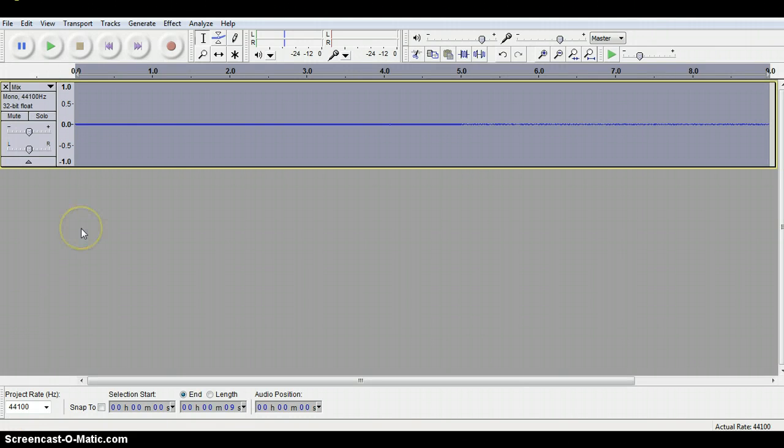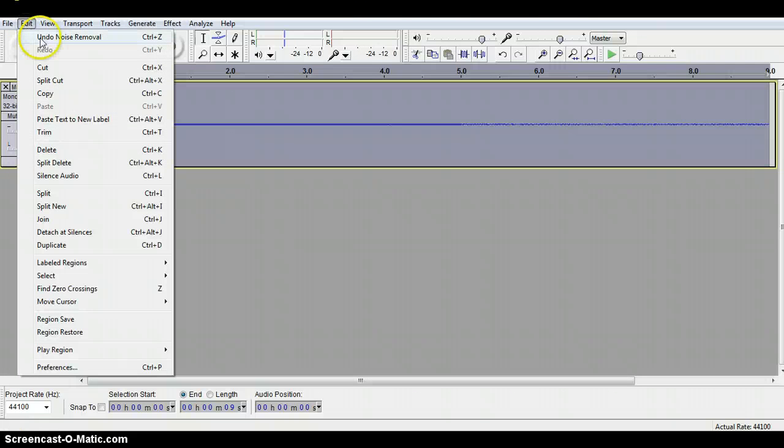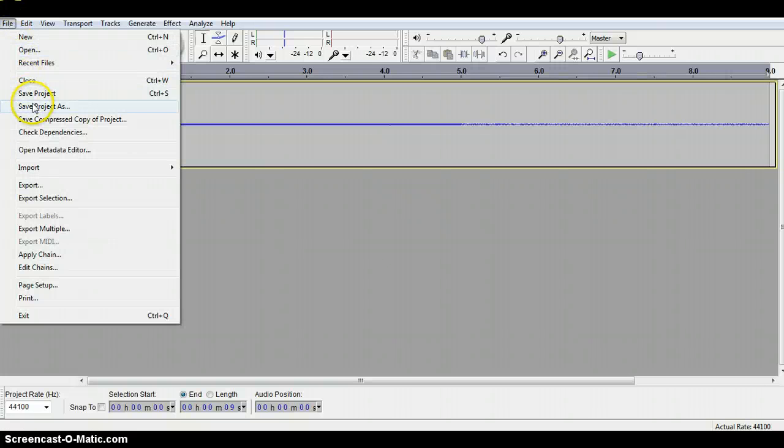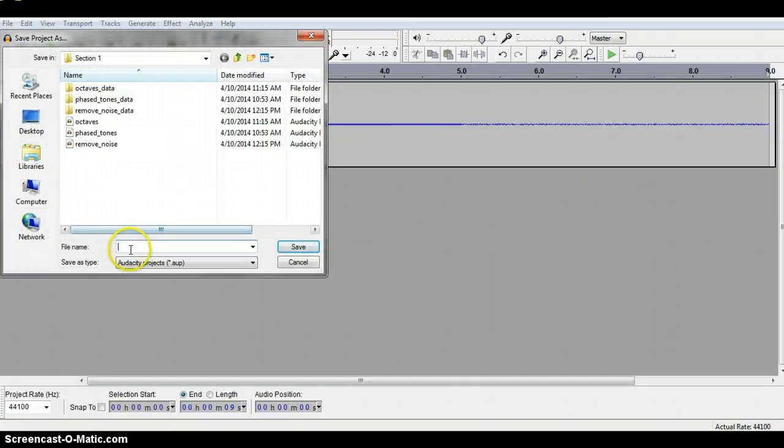Now, if for some reason you are not happy with it, you can go to Edit and Undo Noise Removal. You can also click on Control and Z at the same time to undo it. But I actually don't want to do that. I want to File, Save Project As, and then in my Section 1 folders with all of my other files, I'm going to type tone_noise and save.